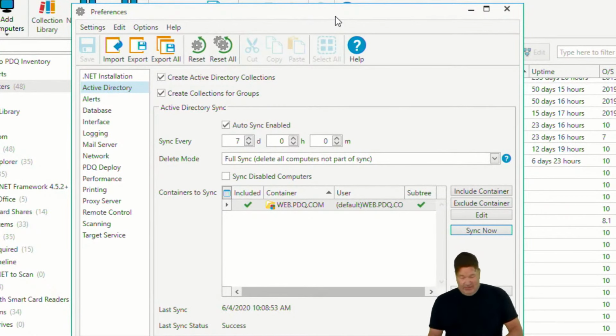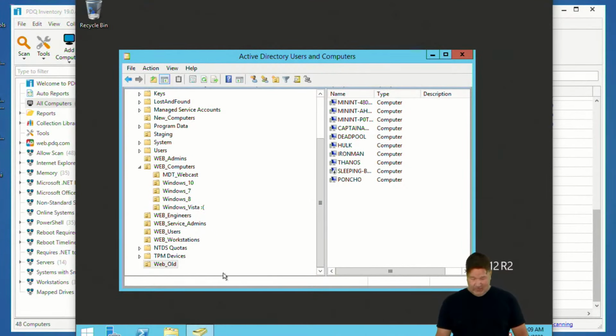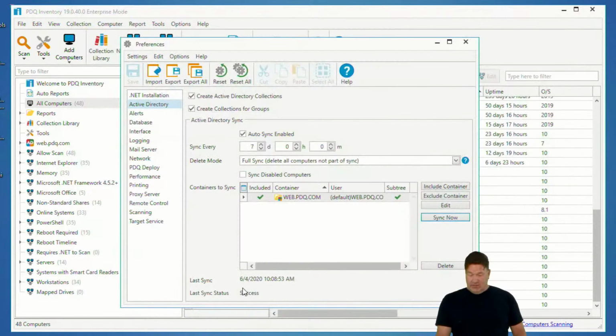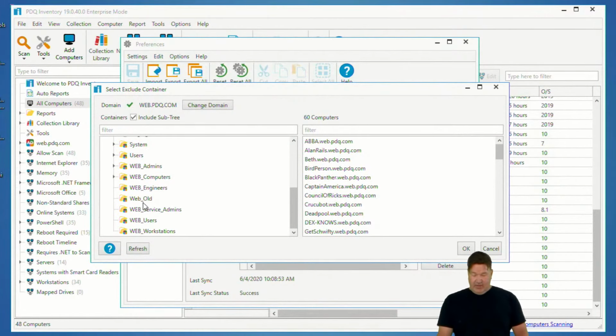The other way to do it is you go into Active Directory and you build yourself a group or an OU or whatever it is. I built this one right here, old web computers, and I put all those in there. And you can exclude that from your Active Directory sync. So I don't have to worry about deleting these anymore. All I've got to do is go into the Active Directory sync and go to exclude a container. And I'm going to go down to that web old. There we go. Give that an OK.